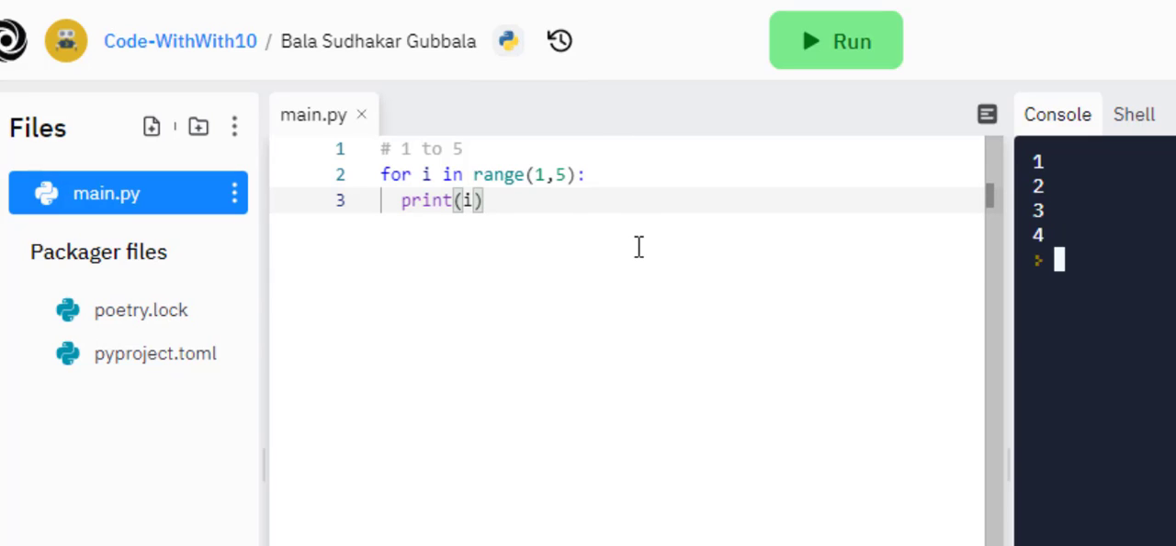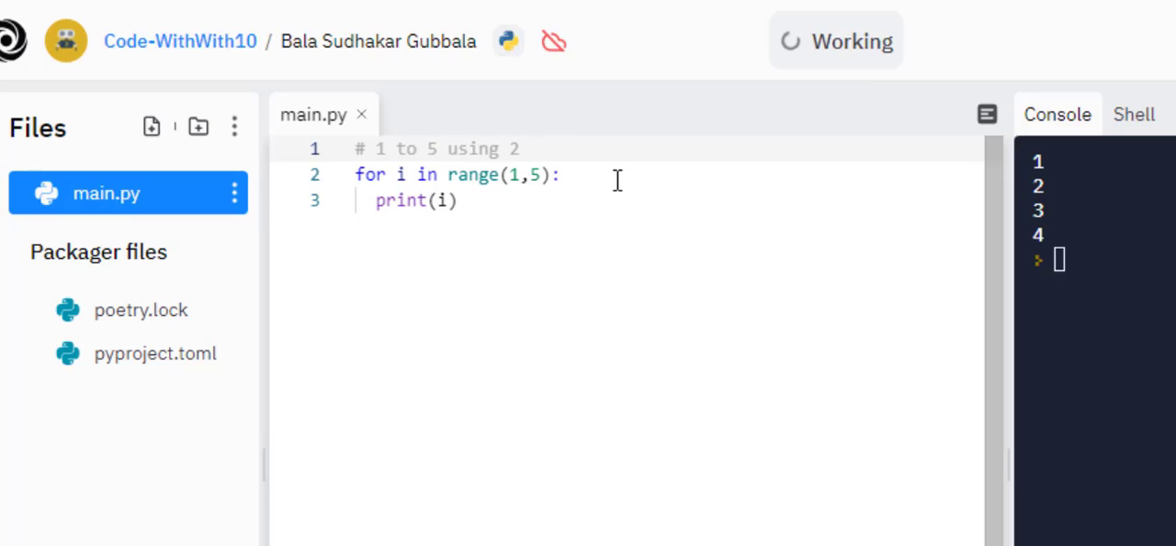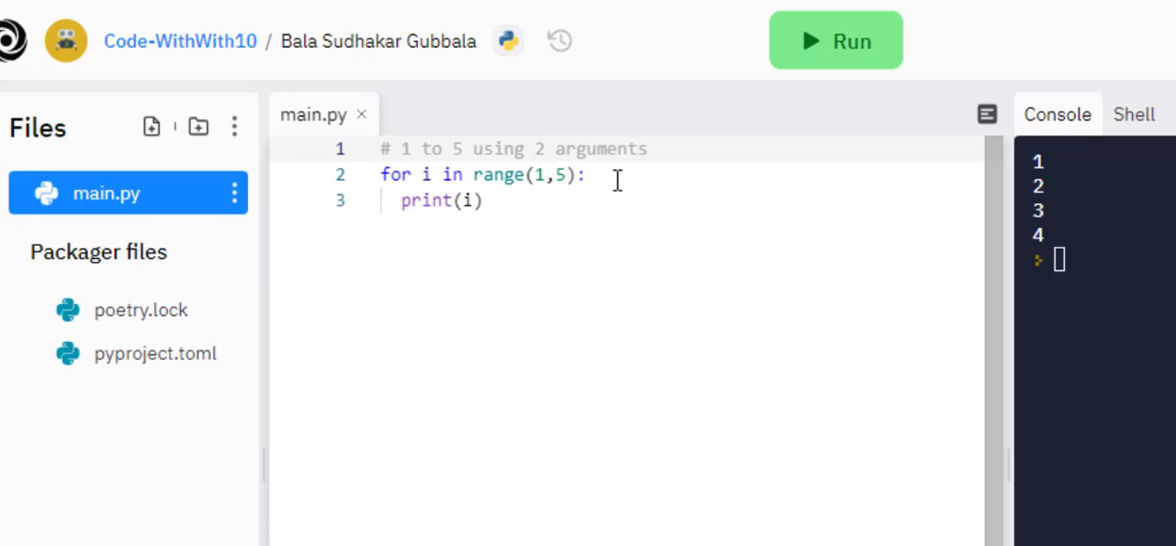So that is the reason if you look at the output, you are getting 4 there. Now this is the 2 arguments, 1 till 5, using 2 arguments or parameters in the range function. Now I'll use 1 argument using the range function.